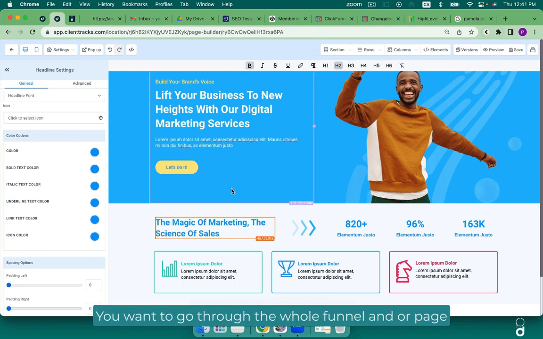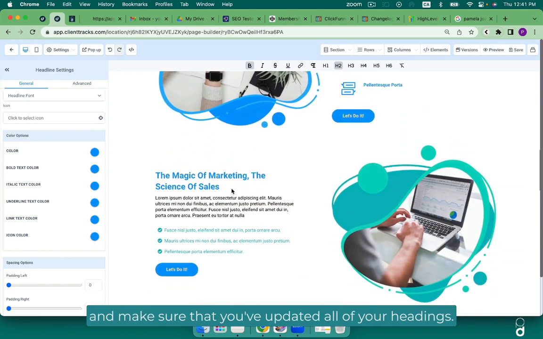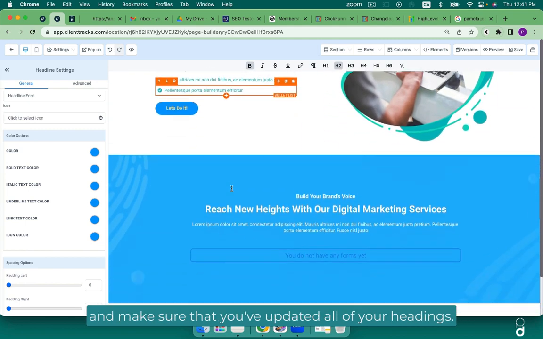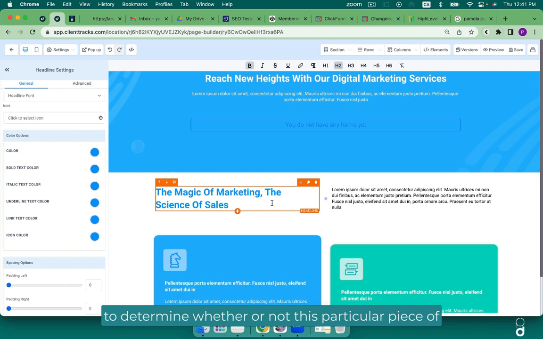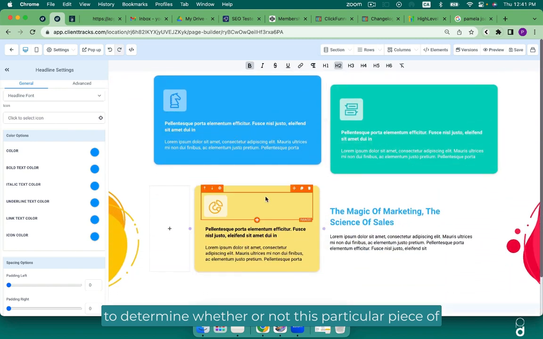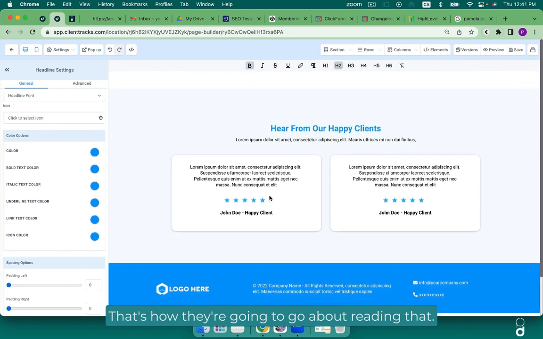Very, very powerful. You want to go through the whole funnel and/or page and make sure that you've updated all of your headings. Google reads the H1, H2s, H3s to determine whether or not this particular piece of copy or content is valuable. So that's how they're going to go about reading that.